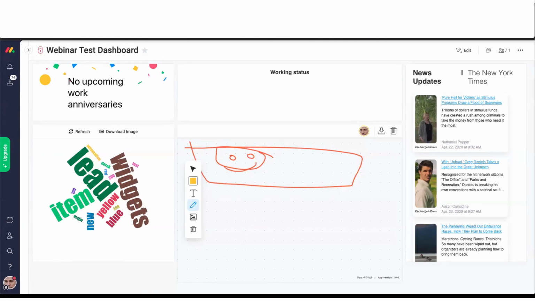Okay, Jeff, question on the working status. How come it's not loading? That's a great question. I probably have a setting incorrect on here. It's probably something to do with that. So I'll follow up on it to find out.